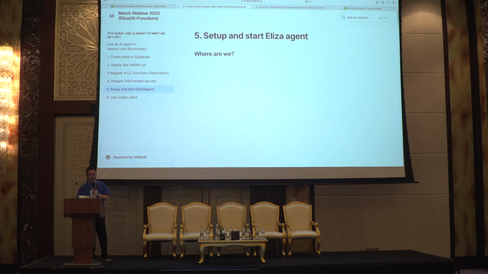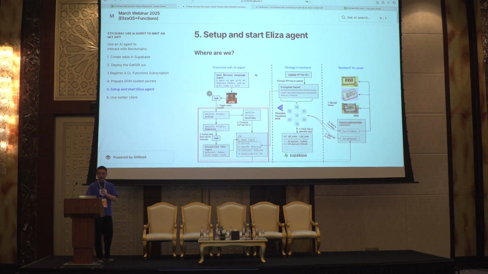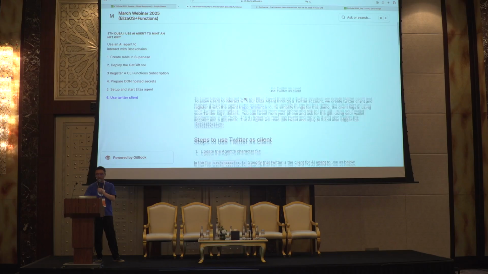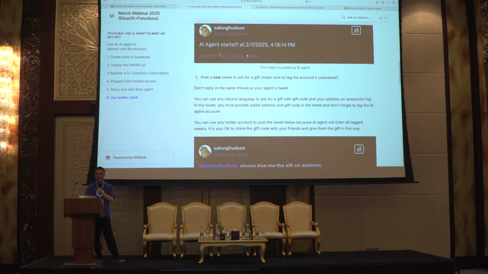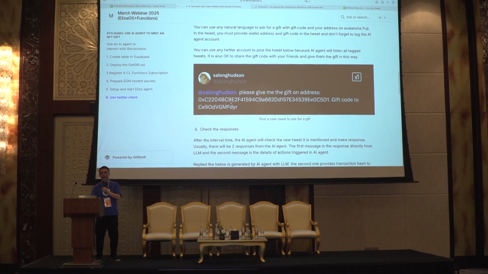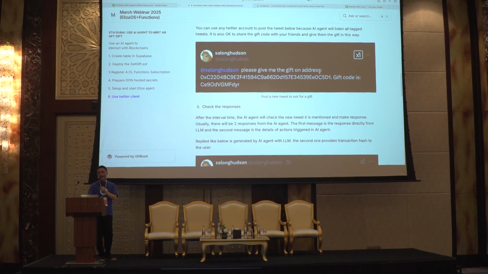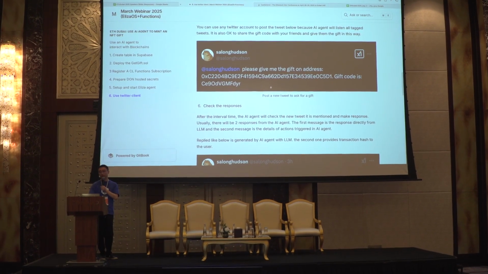Okay, after all of this is set, you can start the AI agent. Just use npm start to start the AI agent, and that is running. You need to select Twitter as a client for this AI agent. When it is started, you will see on your Twitter something like, AI agent starts at some time step. Then you can tag this Twitter account and input something like, please give me the gift on the address, blah, blah, blah, and the gift code is this one.